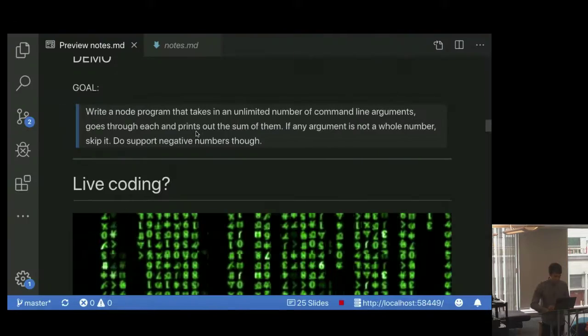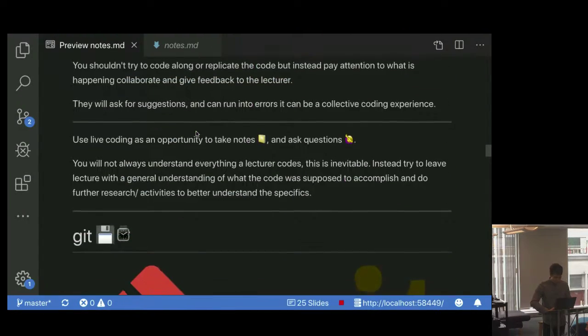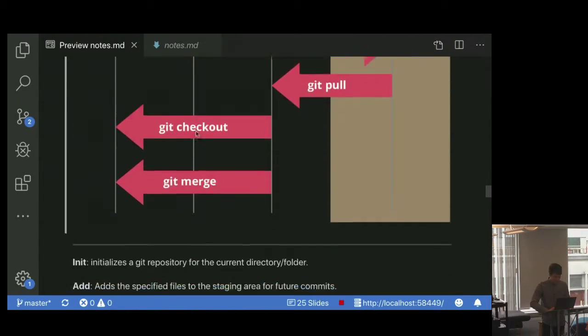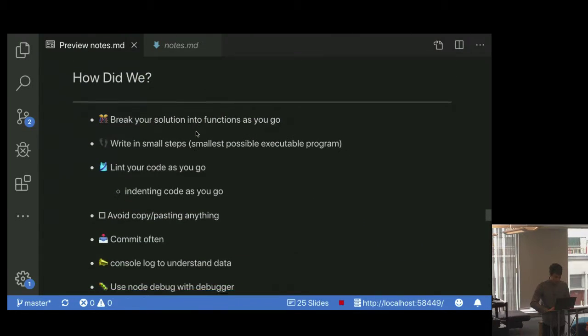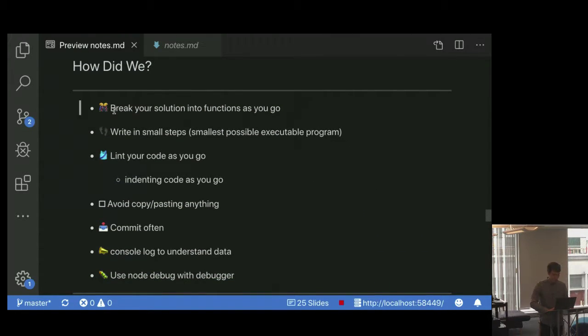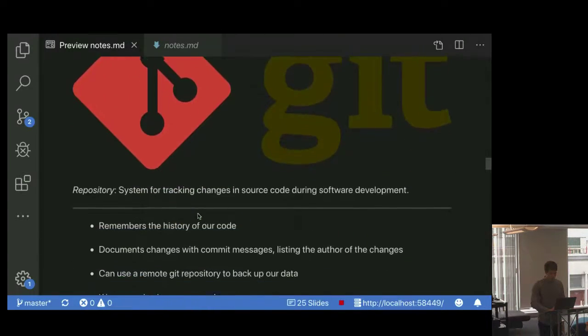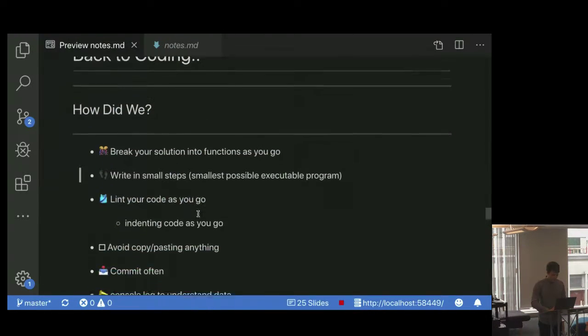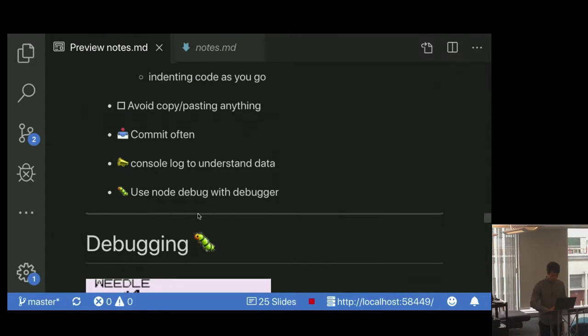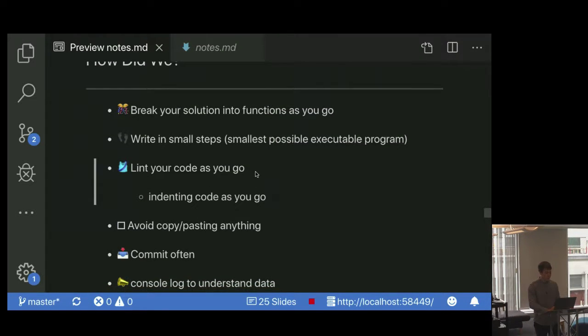Nice. So let's just reflect on what we went through. We broke down our solution into smaller steps. We wrote in small steps as we went. We linted our code as we went. I didn't use it via the command line, but I did use it via that VS Code extension that we saw.